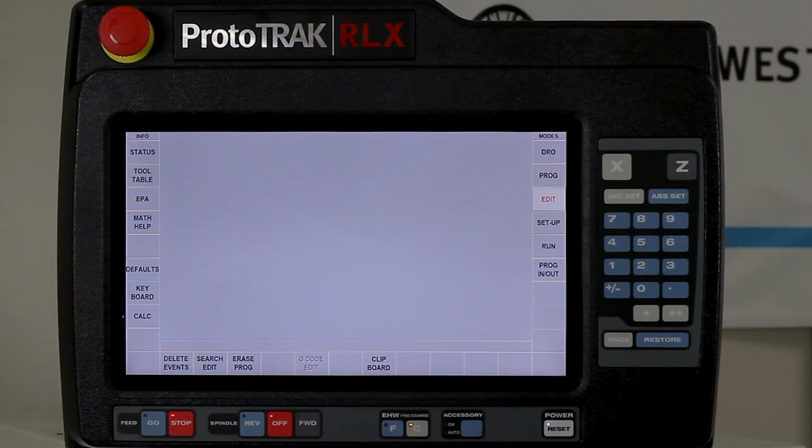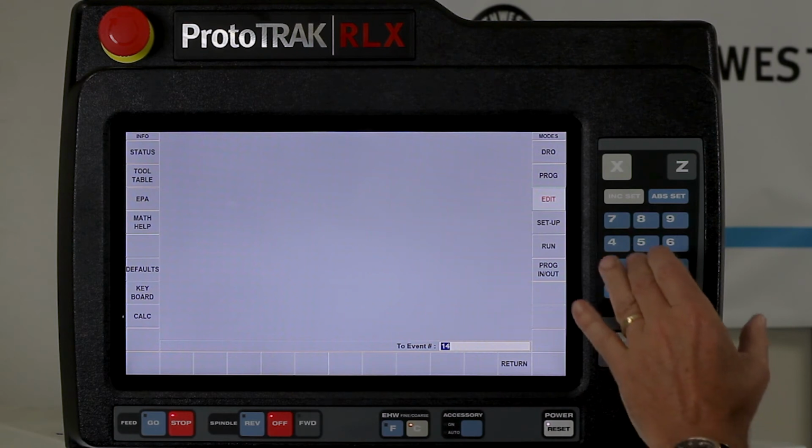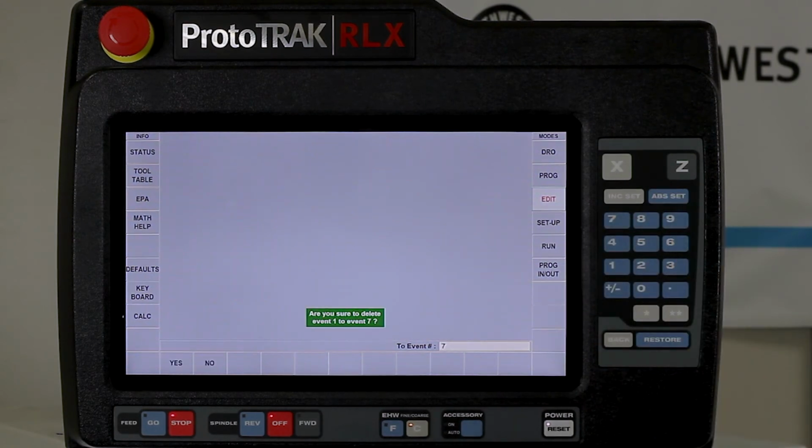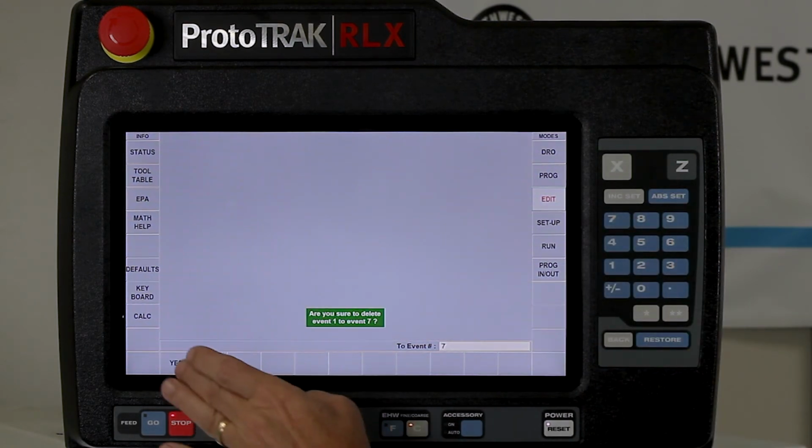But the last one is sometimes I just need to get rid of a certain part of the program, right? And so if I go into delete events, then I could say, hey, I want to go from the first event, and when I hit the set key, it's going to assume I want to go all the way to 14. But let's say I just want to go from event 1 to 7. Okay, it'll say, are you sure? I'm going to say yes.